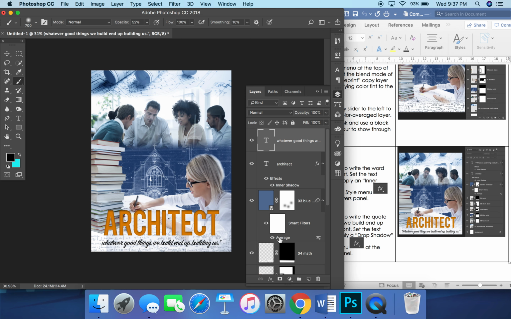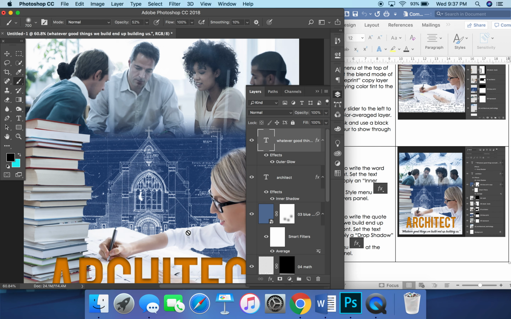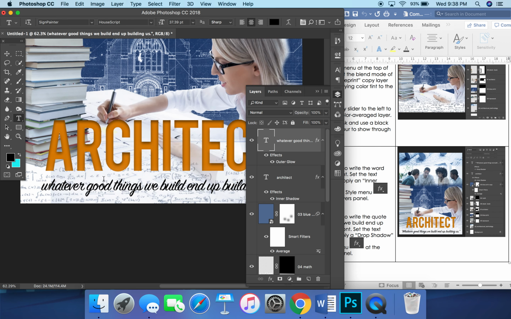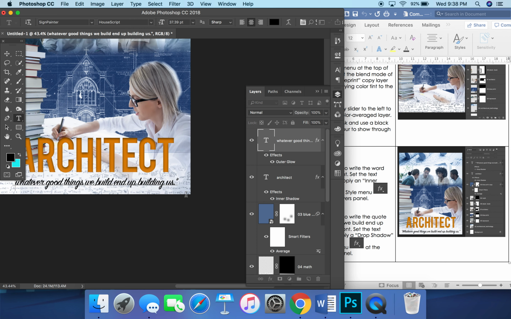So now with this text layer, because it's still a little tough to see, we're going to add an outer glow. There we go. Click OK. And just make sure that you have your quotation marks. And good. All right, there you go, guys.